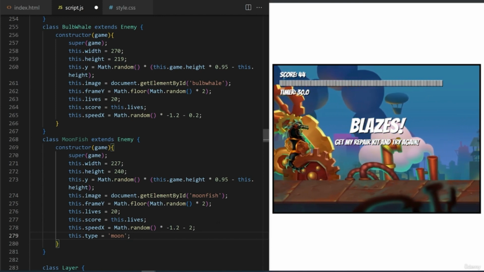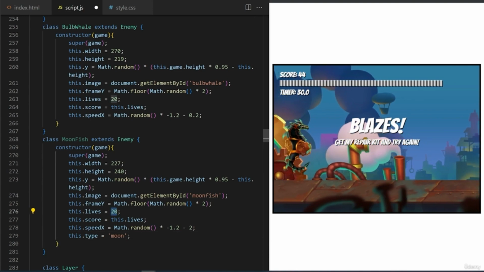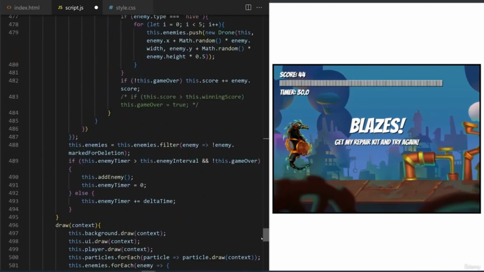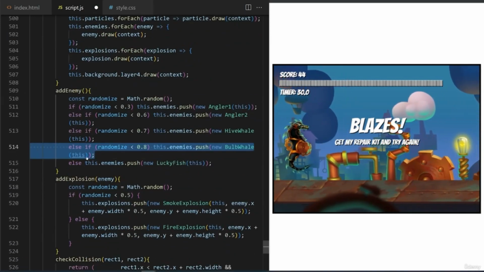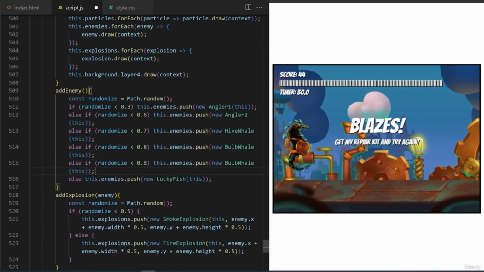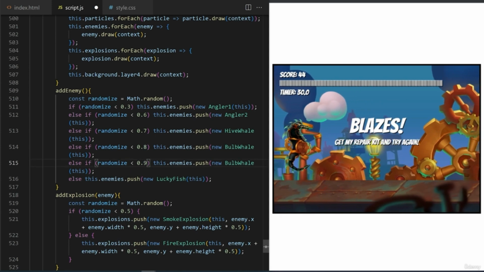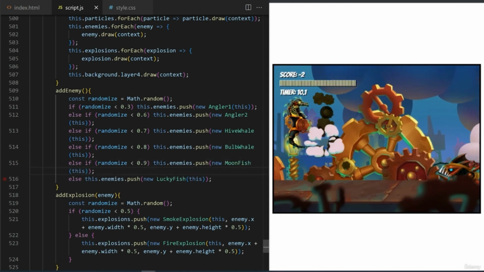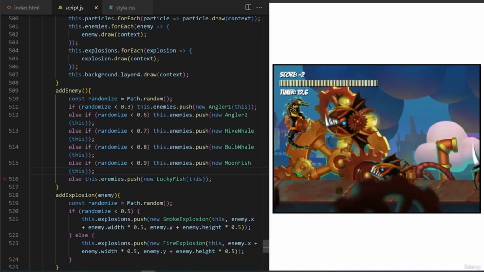I give it 15 lives. This enemy will not be easy to destroy. I add it to the game down here inside add enemy method. If randomize is between 0.8 and 0.9, add one new Moonfish object. Nice, we have Moonfish in our game.